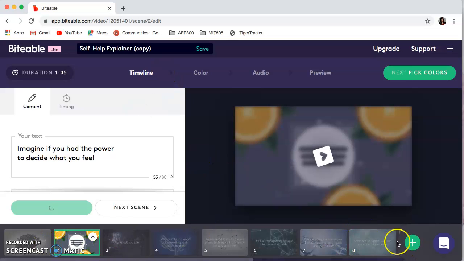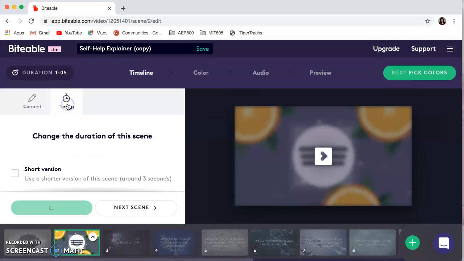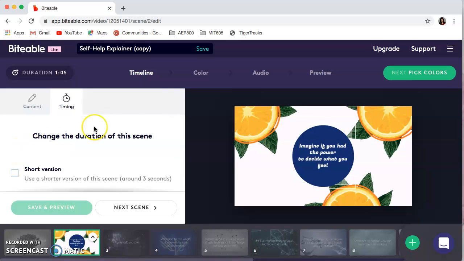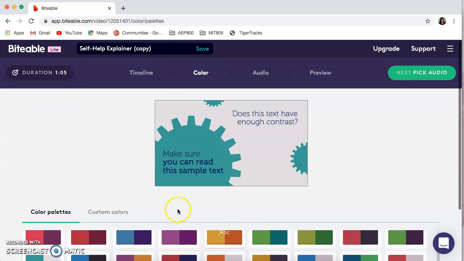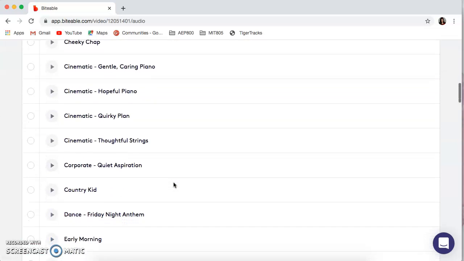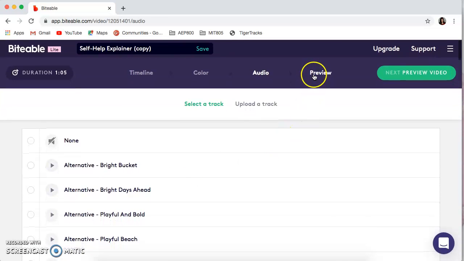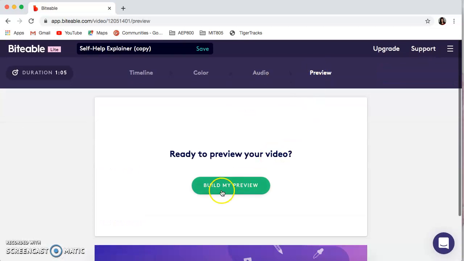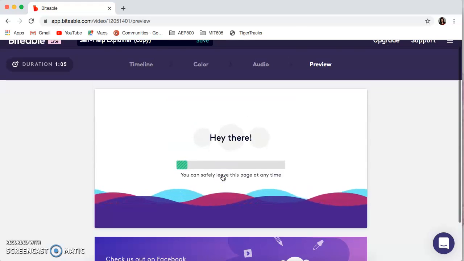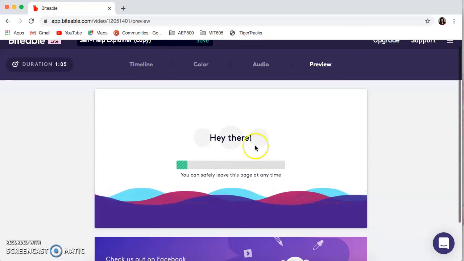After you've edited all the slides to say what you want, you can change the timing of them. The only downside is that you can either do a short version or just the version that they give you. Then you can choose your color scheme, whatever colors you want. You can choose audio to have a good video sound in the background, which is nice because you don't have to search for different songs. And then you can preview your video. You can click build my preview and it will create your video for you.